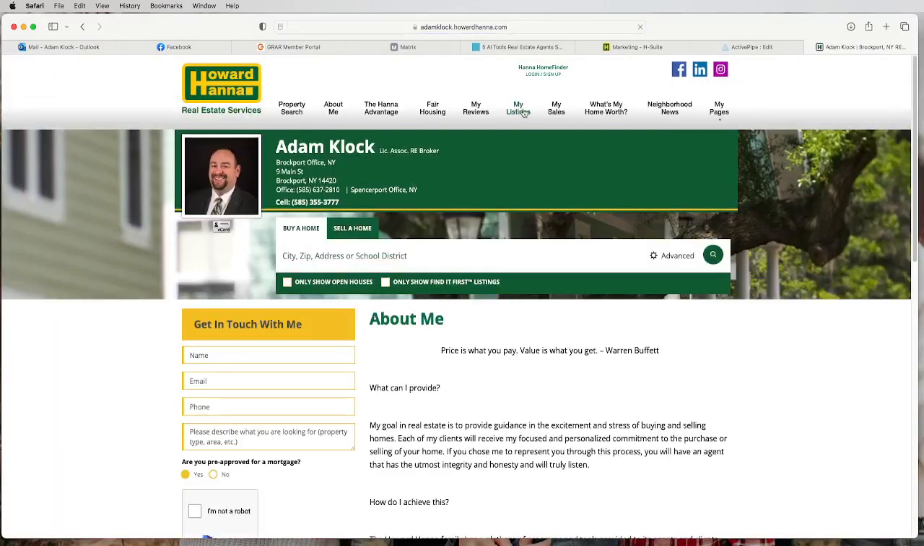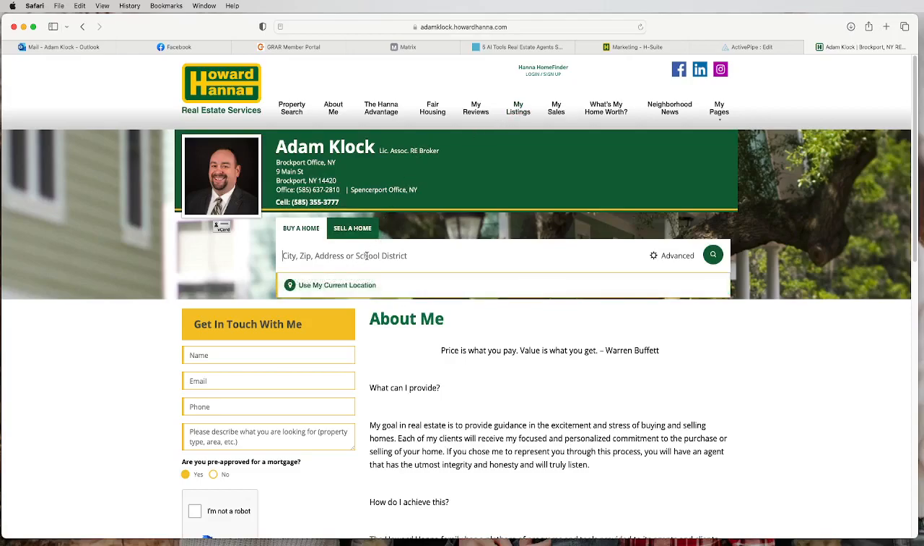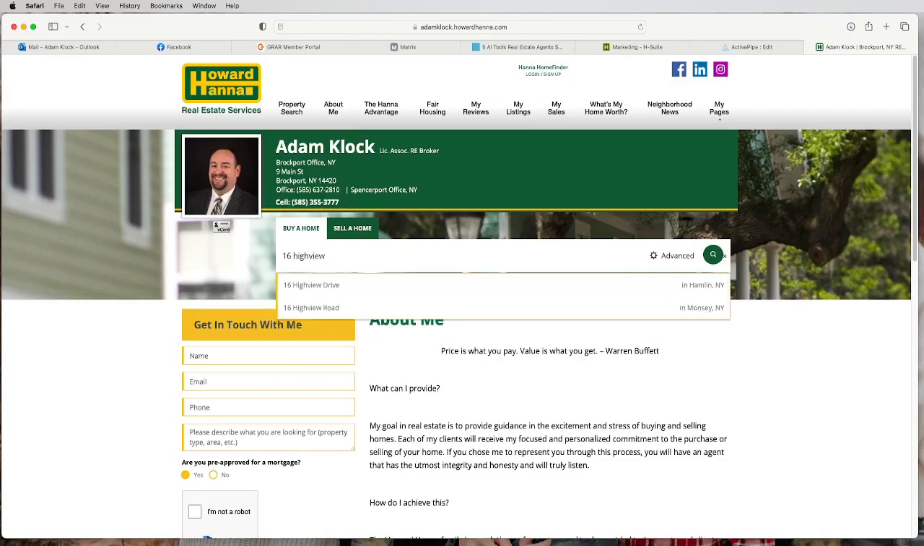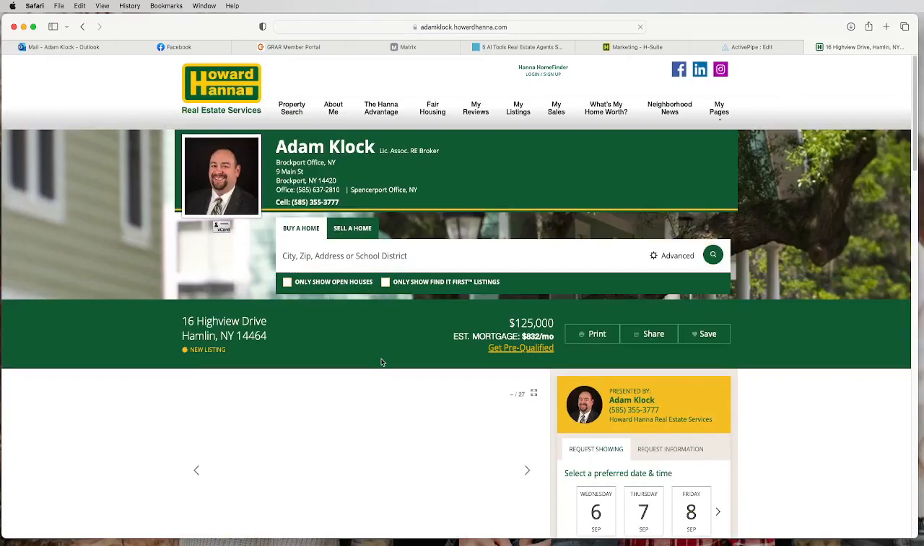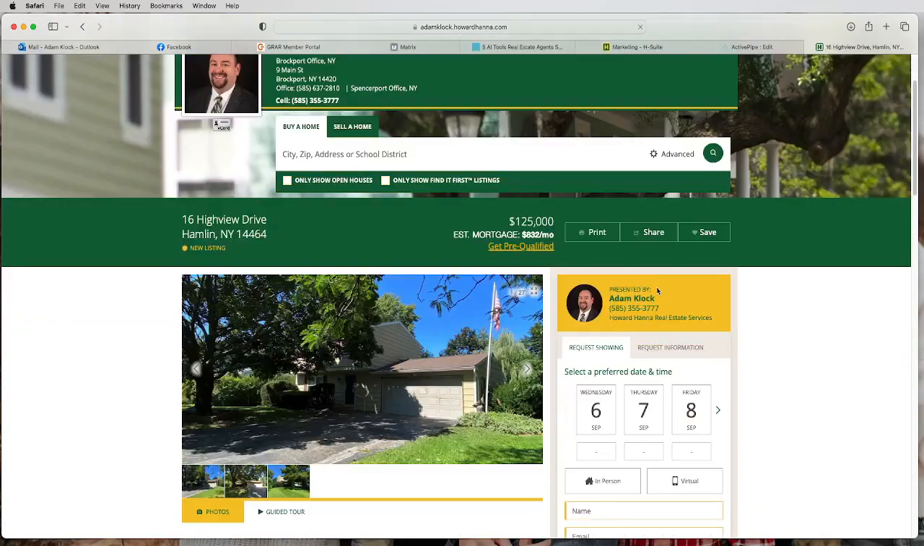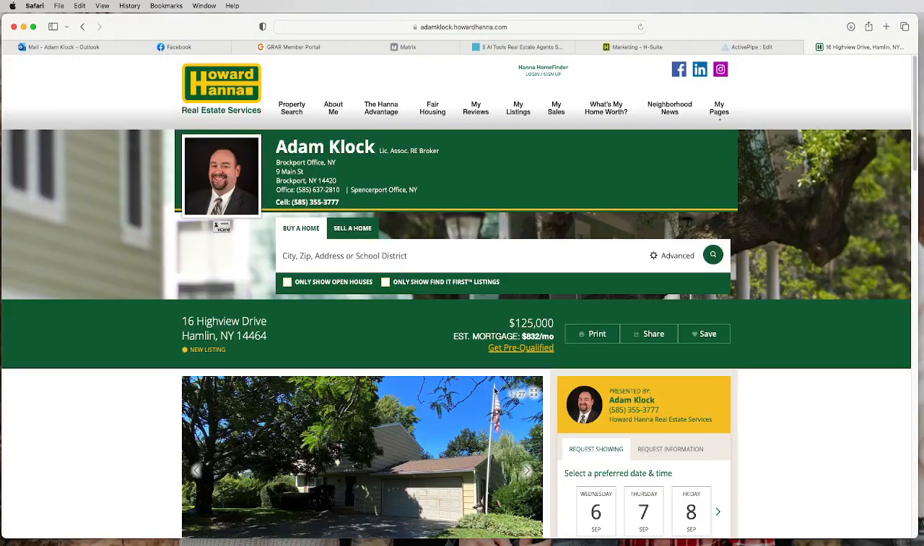Now this isn't my listing. If it was, I could simply go to my listings and work it that way. However, I'm doing this for someone else. So I'm just going to simply search for the property, 16 Highview. There it is in Hamlin. And then it's going to pop up the page that says 16 Highview Drive. Here is the listing, but now it's presented by me.